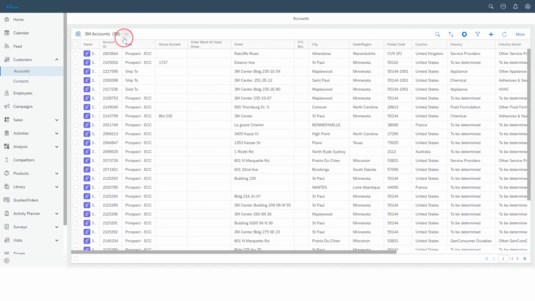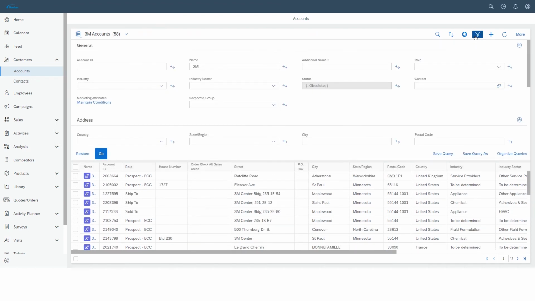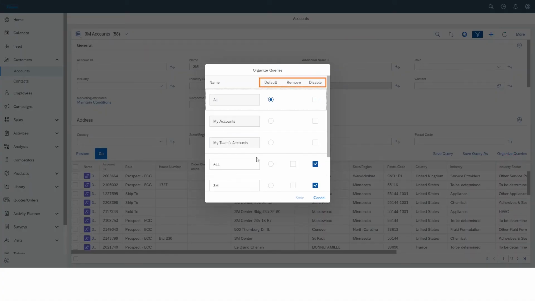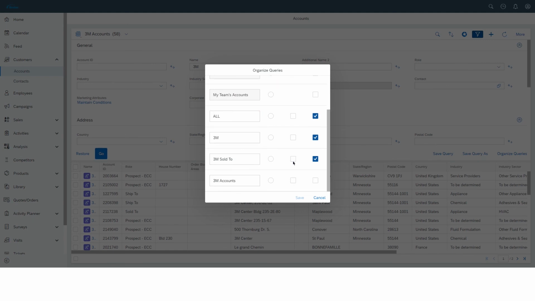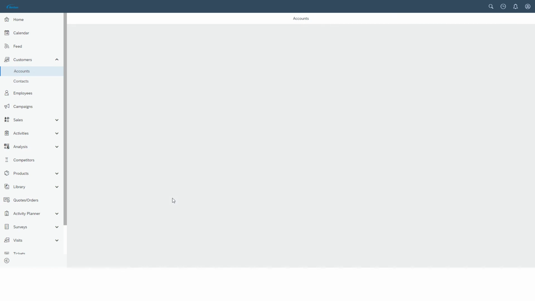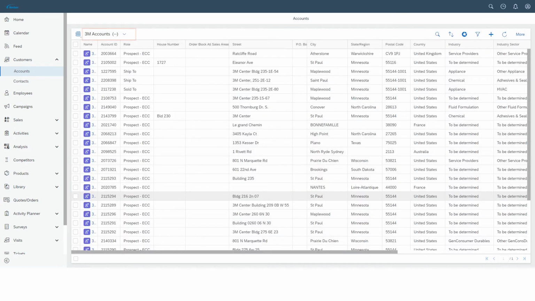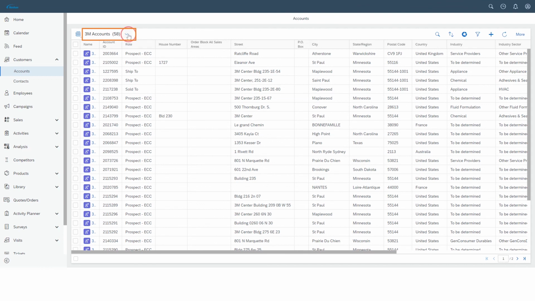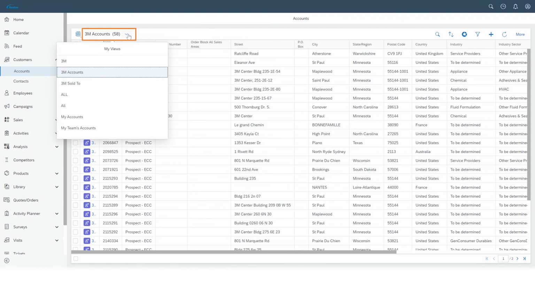By default, your view will be All. You can change that by returning to the filter icon, clicking Organize Queries, and here you can change the default query and delete and disable queries. Let's make 3M Account the default view. So now, anytime you enter the Accounts Work Center, you will be in the 3M Account view. You can simply switch back to the All view, or you can look at just your accounts.